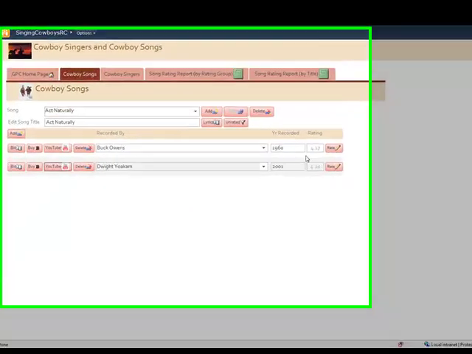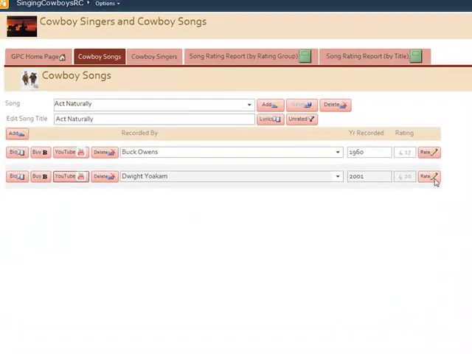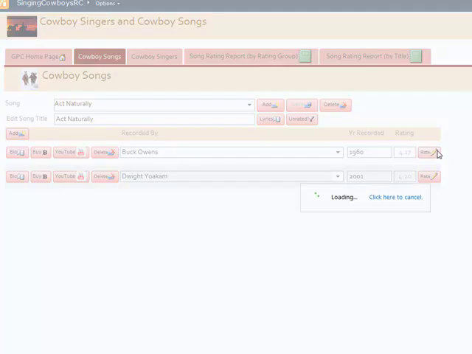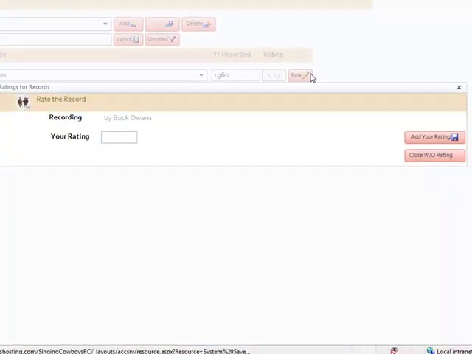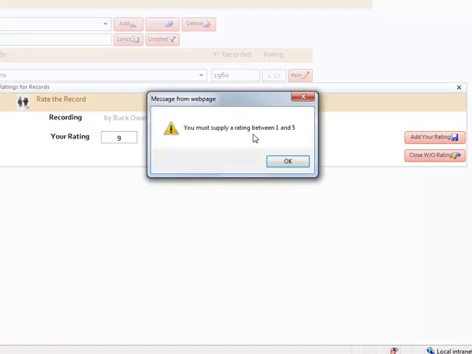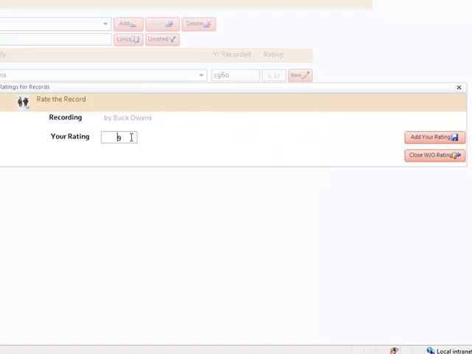Let's go back to the form and look at the other function, which is rating. Rating is a way to pick your favorite tunes. Click one of the buttons next to the song you want to rate or the recording you want to rate. That opens a small pop-up in which you can put the value of your rating. Notice that we have a data macro running on this table which prevents us from adding values outside the 1 to 5 range.